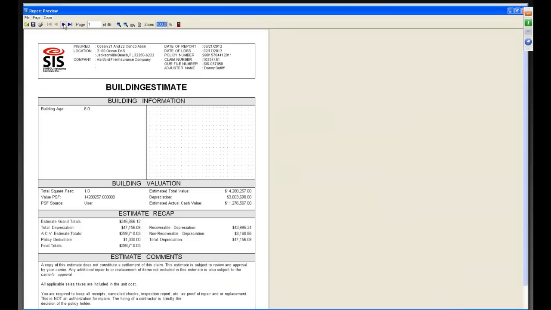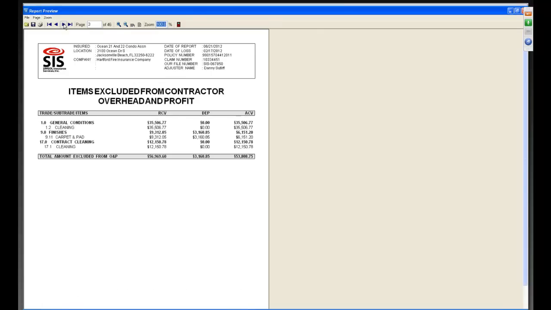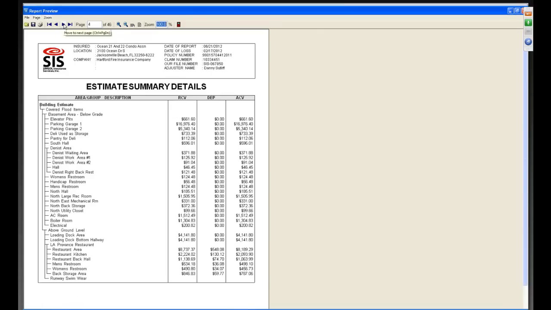Because when I come over here to print this and do a print preview, I go to the estimate summary totals details. This is that group summary report that I had selected. Look at this. This is awesome. You come over here to the building estimate. You get the total covered flood items. You get the basement area below grade. You get all the areas with all the figures, which is right here.